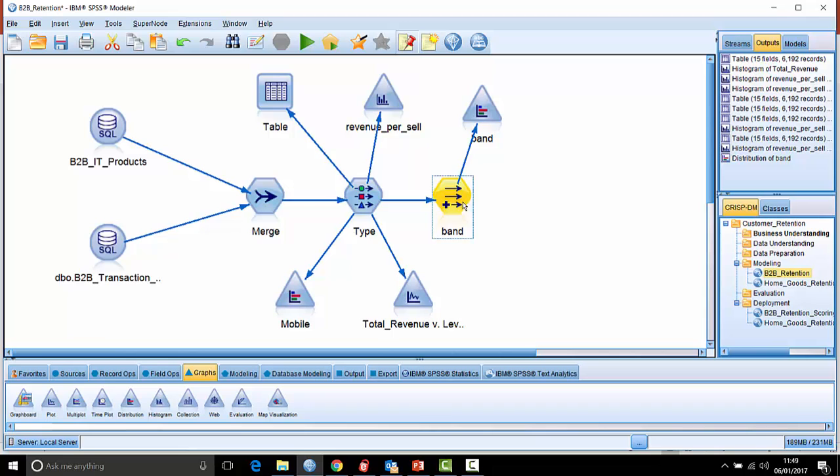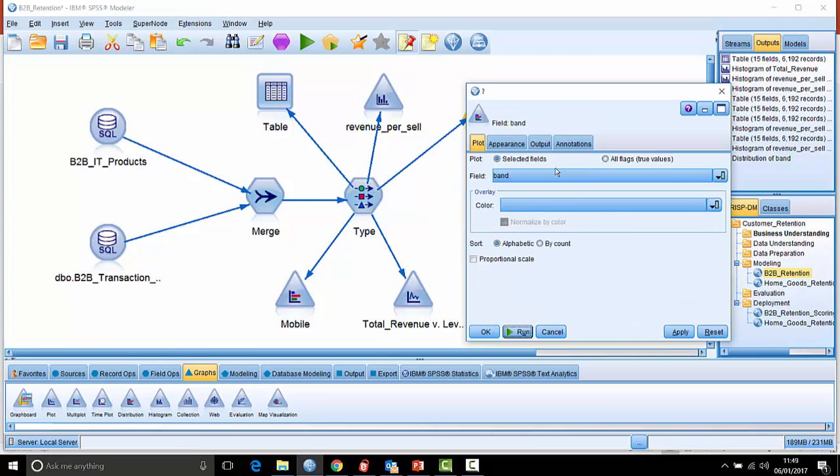Okay, what about actually collapsing groups together? Let's have a look at what we had here before, and we had sector. Hit run.